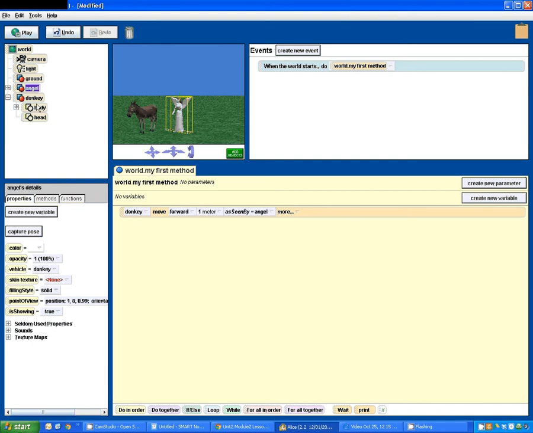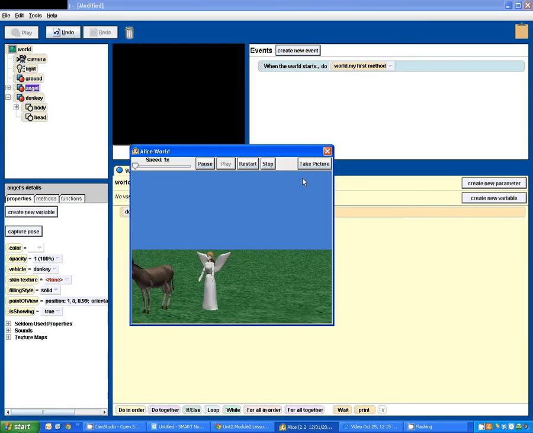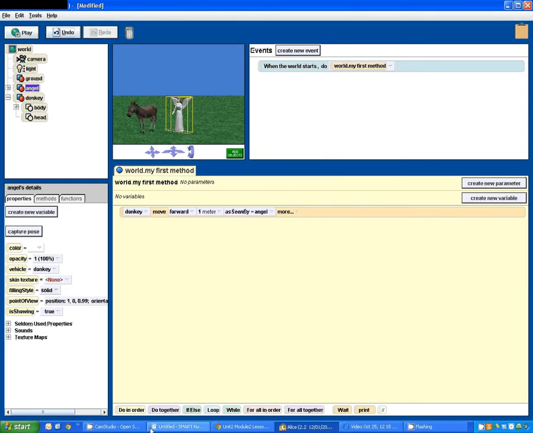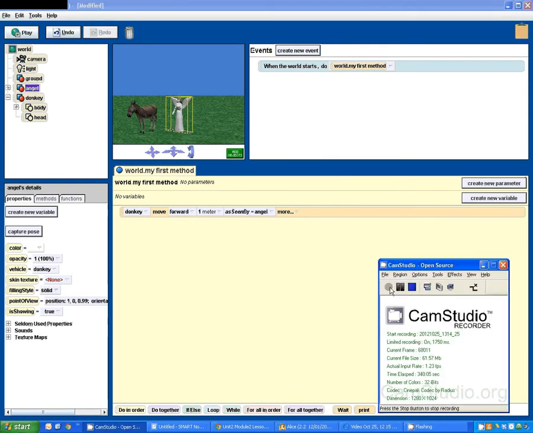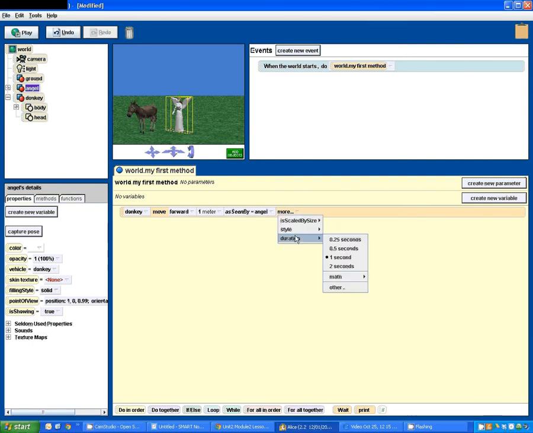Okay, duration talks about how fast it takes for them to do that movement. So if I change the duration from 1 second to 2 seconds, it will make the movement slower. If I change the duration to 1/4 of a second, it will make the movement happen really fast. That's duration.